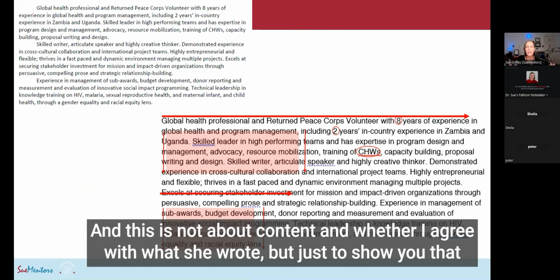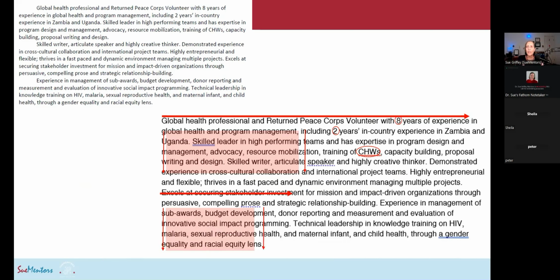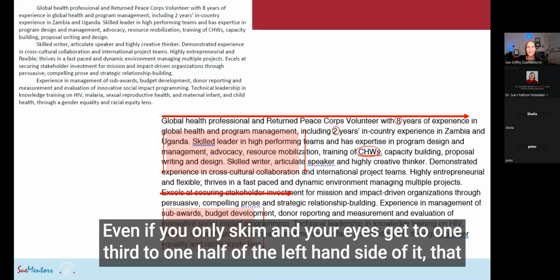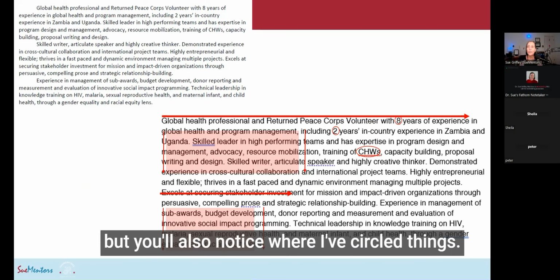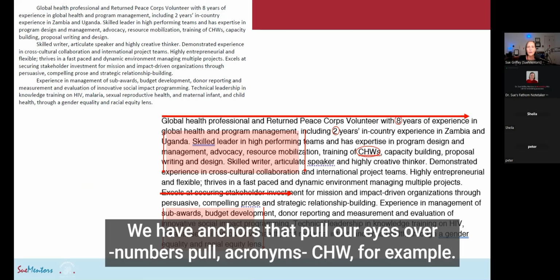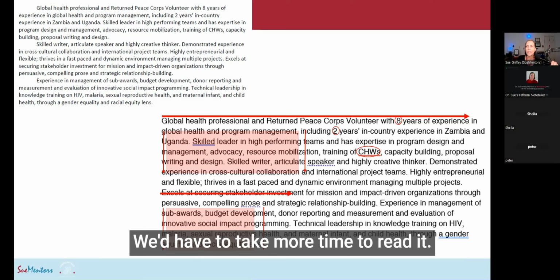And this is not about content and whether I agree with what she wrote, but just to show you that when you apply the F overlay, like I did earlier, even if you only skim and your eyes get to 1/3 to 1/2 of the left-hand side of it, you can pick up a fair amount: skilled leader, management, subawards, budget development. But you'll also notice where I've circled things, we have anchors that pull our eyes over. Numbers pull, acronyms, CHW, for example. But if we had too many capital letters in there, that would again be difficult for our brains. We'd have to take more time to read it.